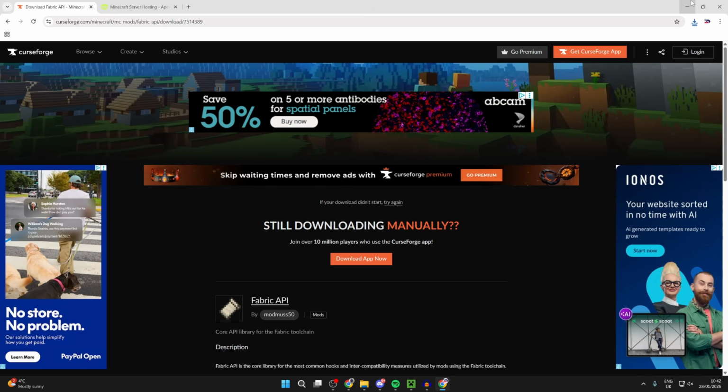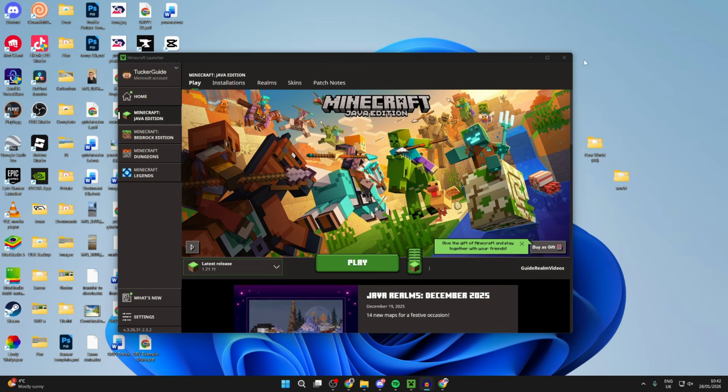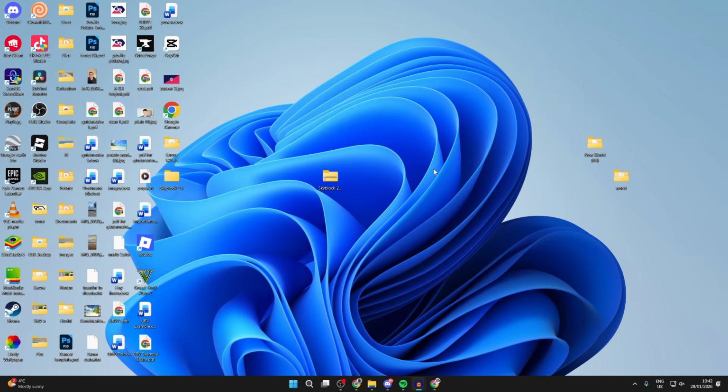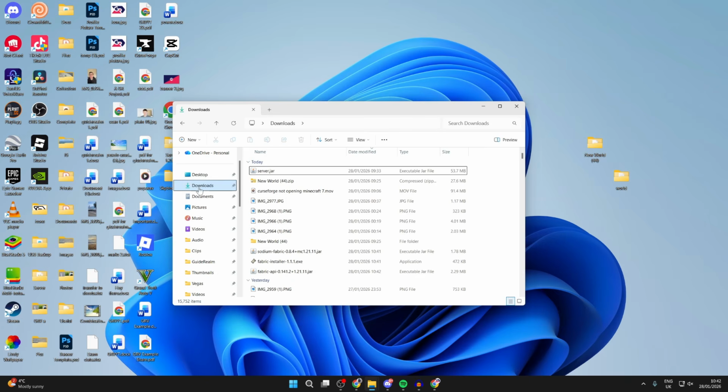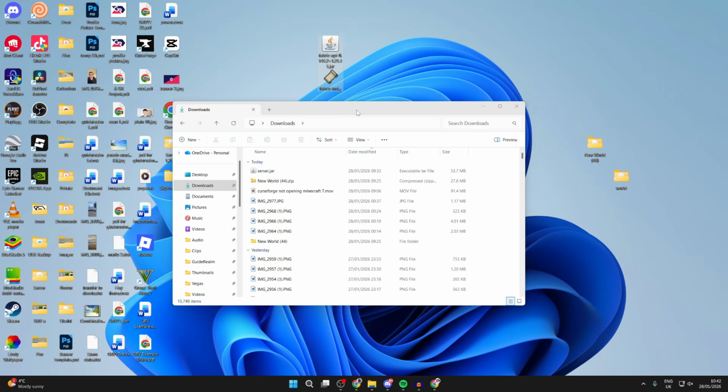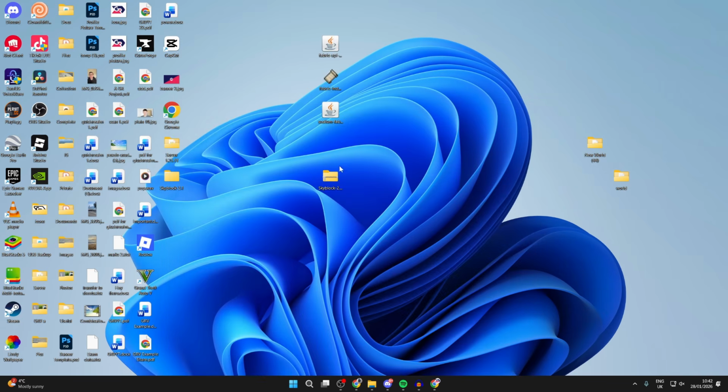Now we've finished in Chrome, so we can come out of here or your web browser. I'll just come out of the launcher as well. We'll go and close that. Now you want to come into your downloads. So go and open up File Explorer and find downloads. And this is what we just went and downloaded. So if you want to make it easier, you can go and put them on your desktop just so you can go and keep track of it all. Let me just go and delete these other files just so we don't get distracted.